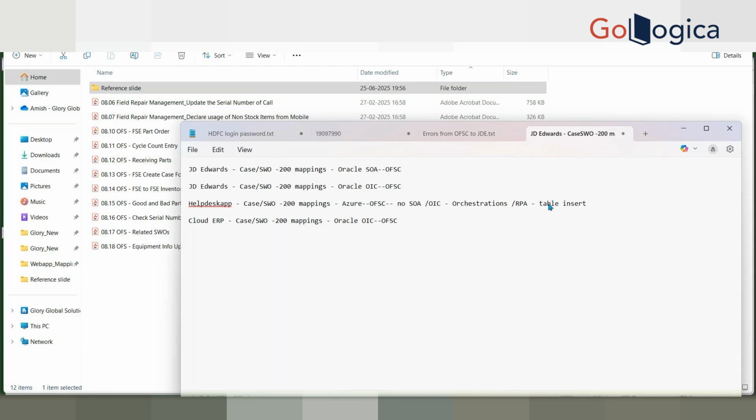Table is basically a terminology, like in the database, in the service module we have different table structures, just like the SAP system. JD Edwards also maintains tables. Now there's a table called F1755 for case master, then there's a table for service work order. So we are actually using this orchestration or RPA tool to directly insert in those tables.